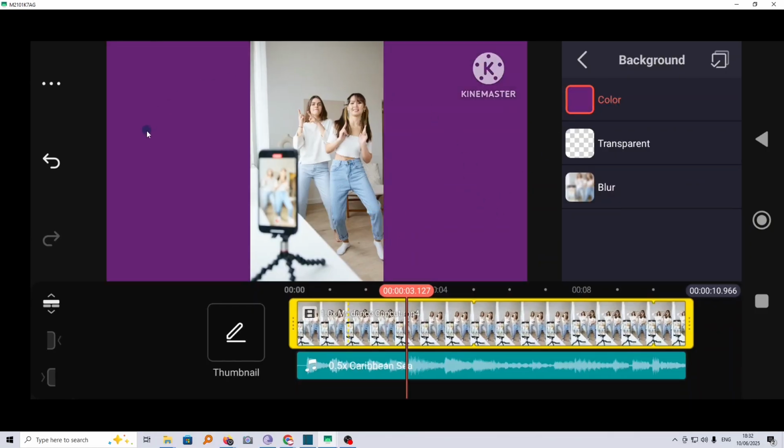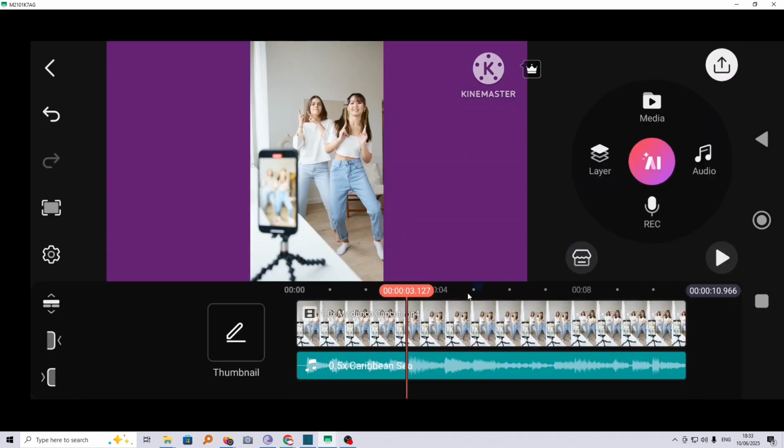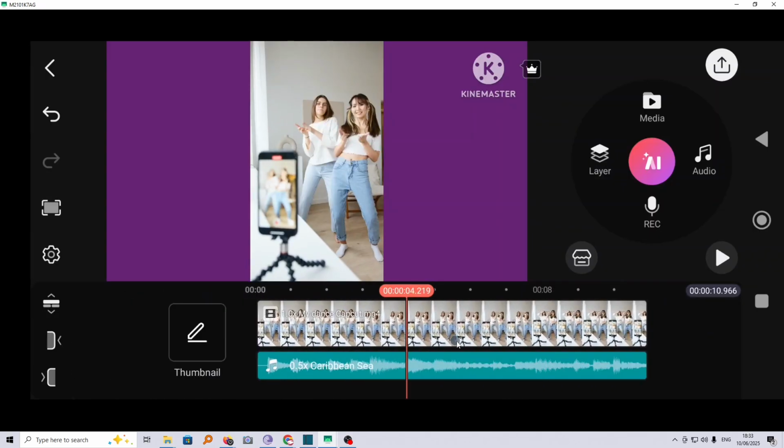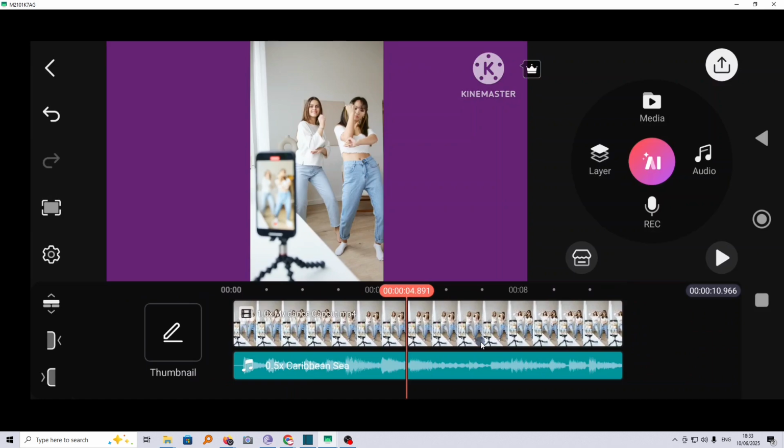And as you can see, our background color or side color for this video has changed. Now, if you go ahead and play your video, you will find the color attached from the beginning to the end as you wish. So that's how you can change the side or background color in KineMaster.